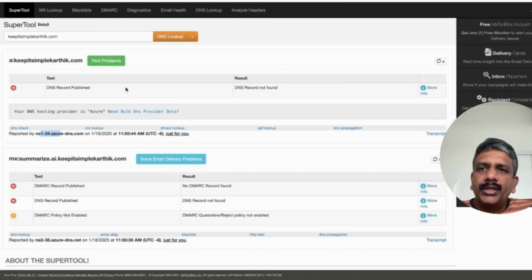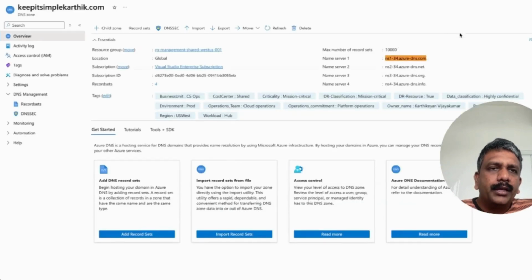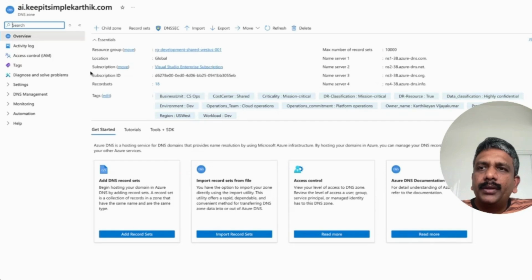Then if you go and check the DNS lookup and search for this domain, it will tell you that this is coming from this particular DNS, which should be our Azure DNS. It should be coming from our Azure DNS, right? Then you can create your subdomains.